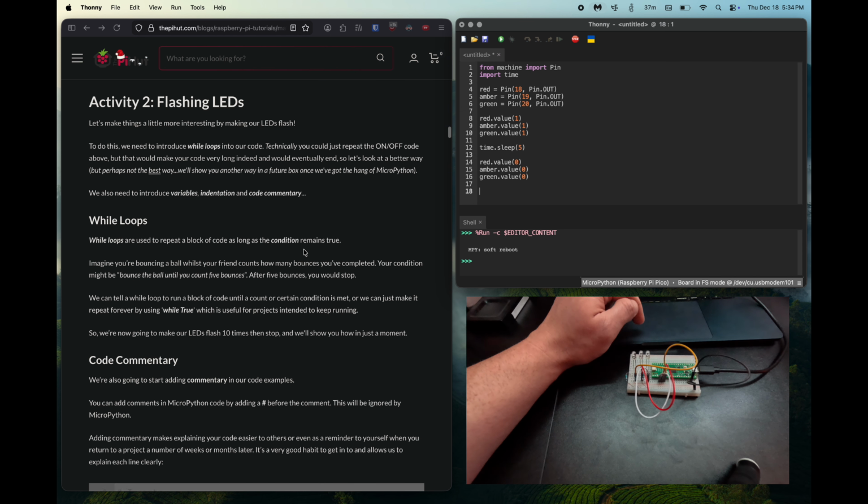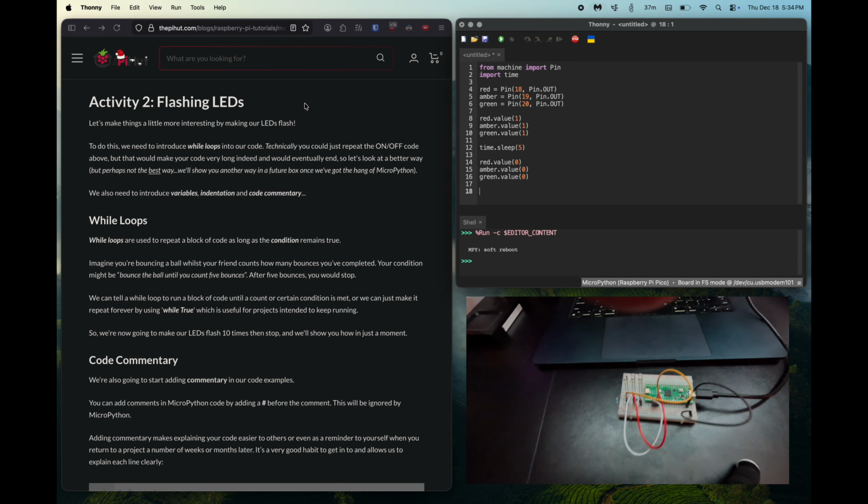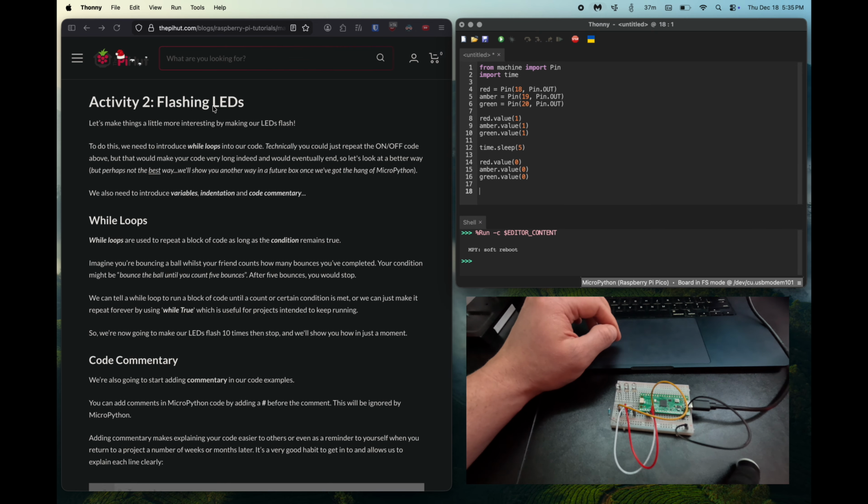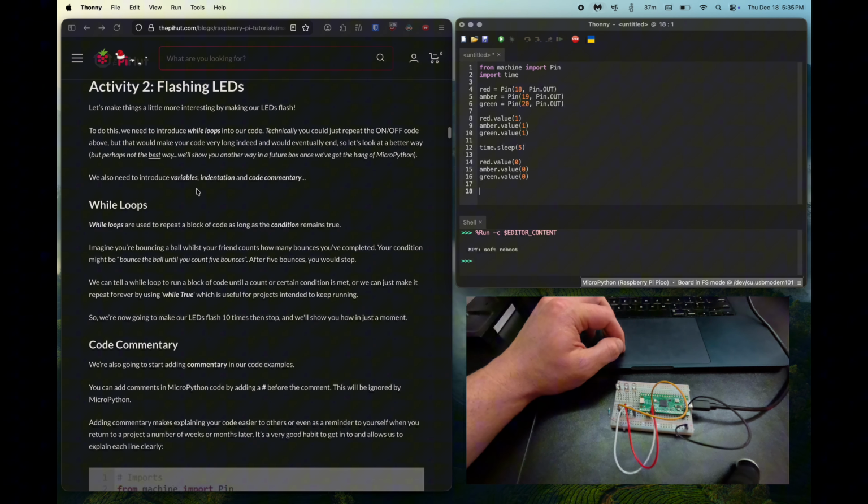Alright, activity 2, flashing LEDs. Let's make things a little more interesting by making our LEDs flash. To do this, we need to introduce while loops into our code. Technically, you could just repeat the on-off code above, but that would make your code very long indeed and would eventually end. So let's look at a better way, but perhaps not the best way. We'll show you another way in a future box, once we've got the hang of MicroPython. We also need to introduce variables, indentation, and code commentary.